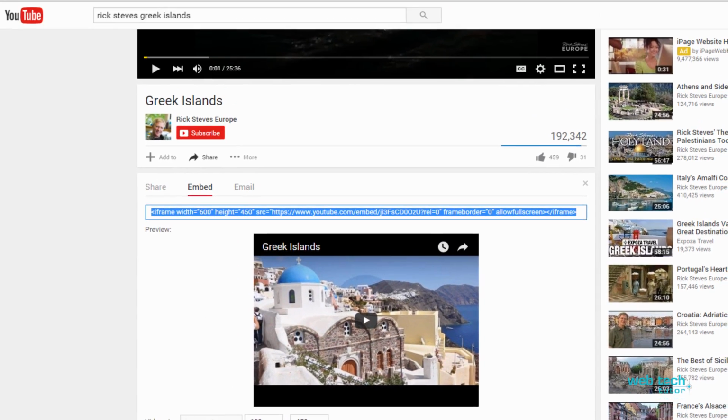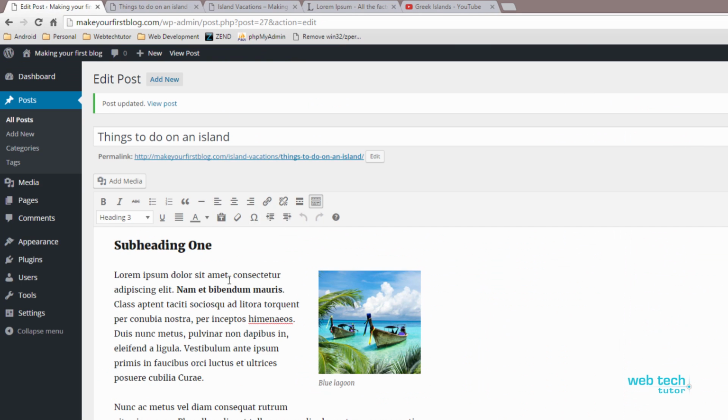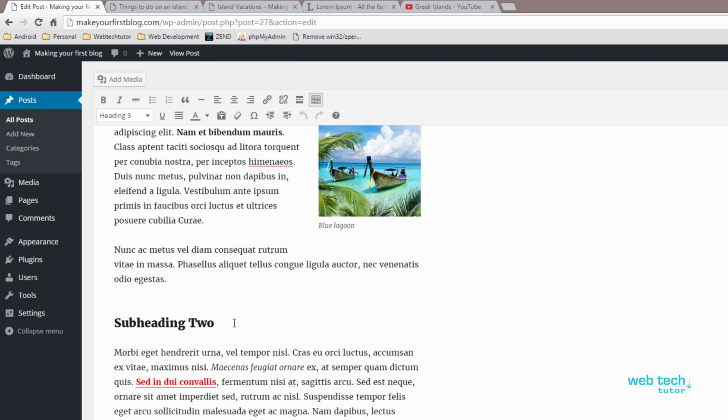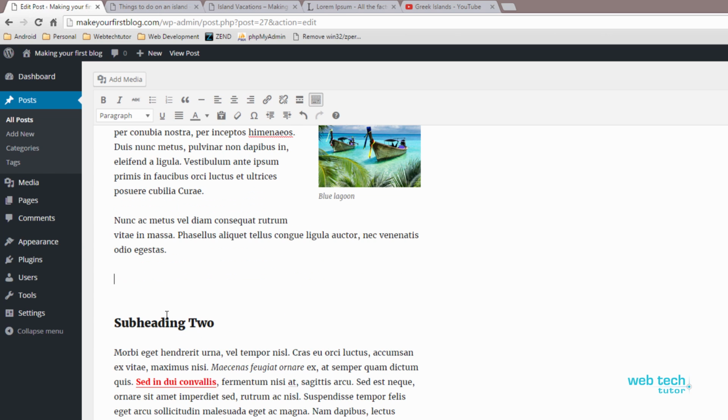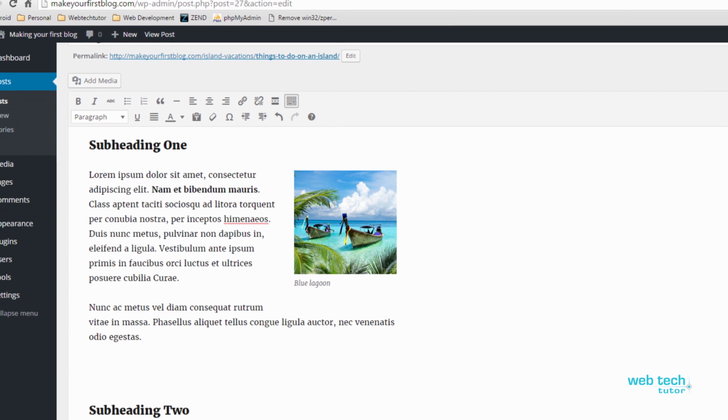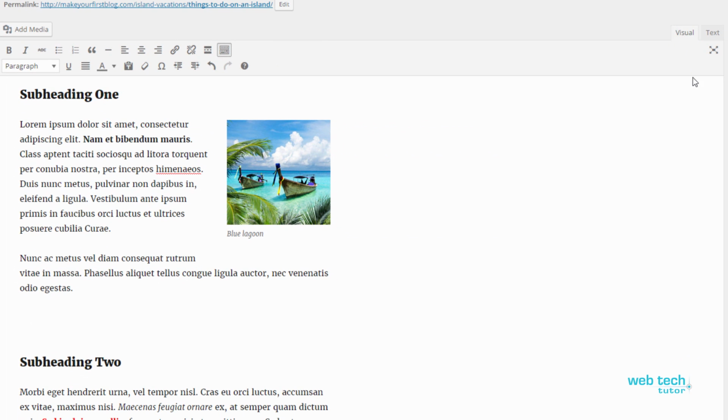Let's go over to our page, and we've decided to embed the video. Let's do it here, just above subheading 2. When you embed code, you cannot use the visual tab. The visual tab is kind of like a helper. You can type like in a normal word editor, and it will convert this into code for you, so it'll put everything in the right paragraphs, and this will be an H1 or H3 tag, and so on.